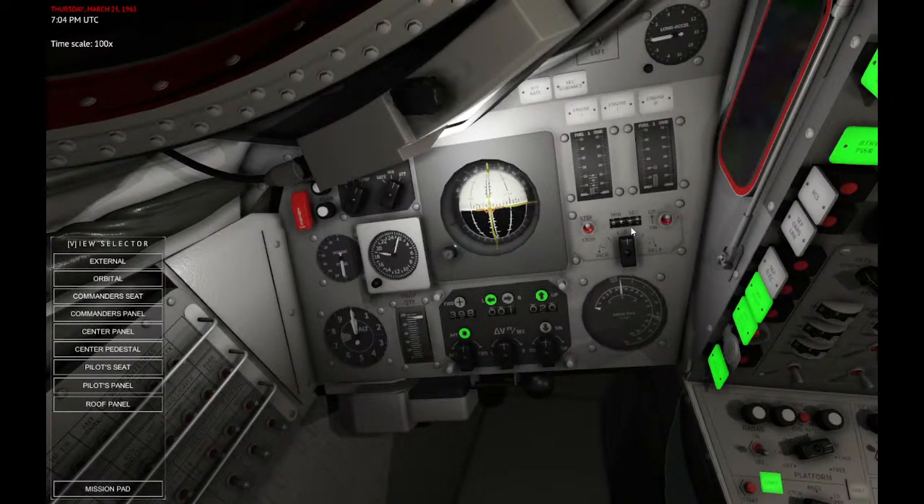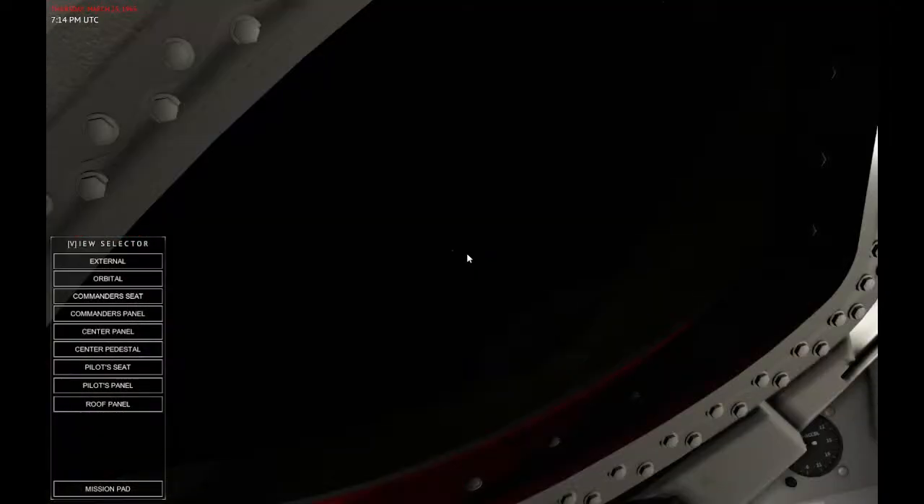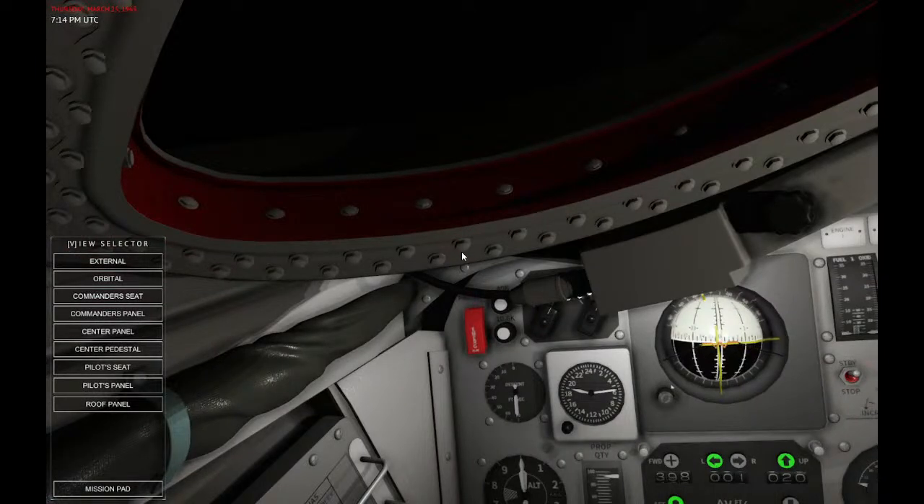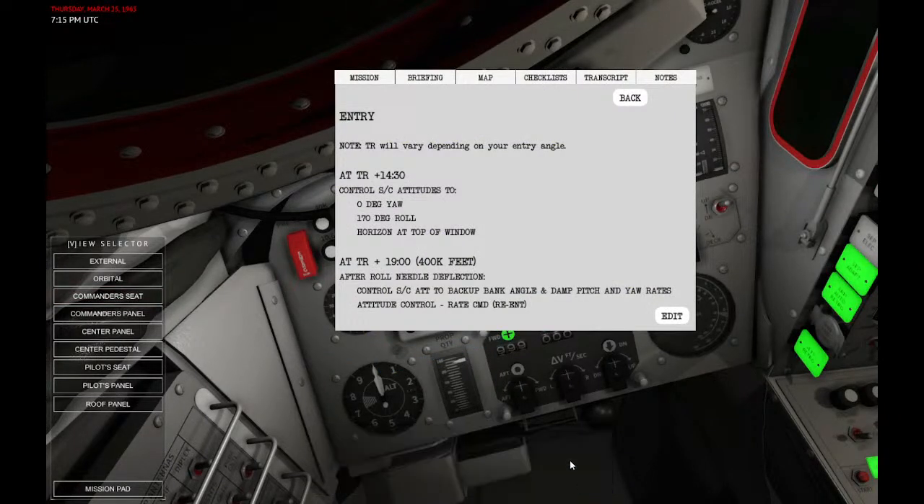It's going to be about 14 minutes. At 1430. Alright, 170 degree pitch. It's going to be somewhere right there, because this will force us deeper into the atmosphere. At 400,000 feet, after the roll needle deflection, control the attitude to back up bank and angle and damp pitch and yaw rates.